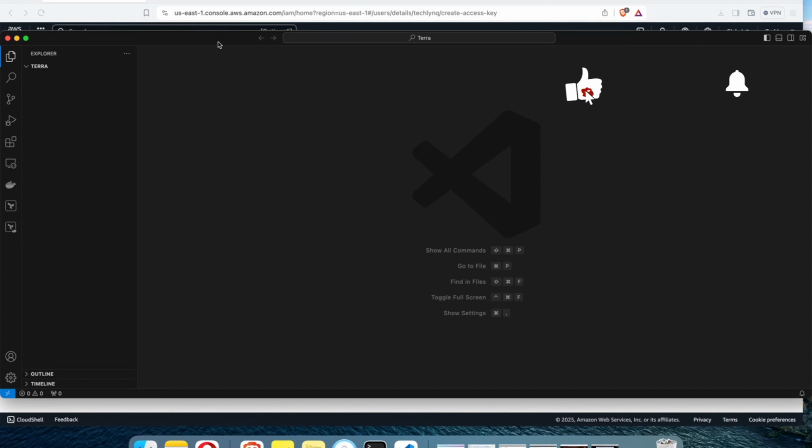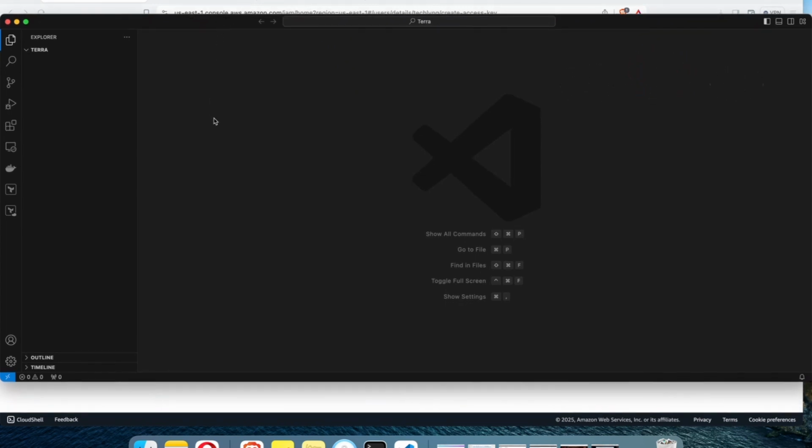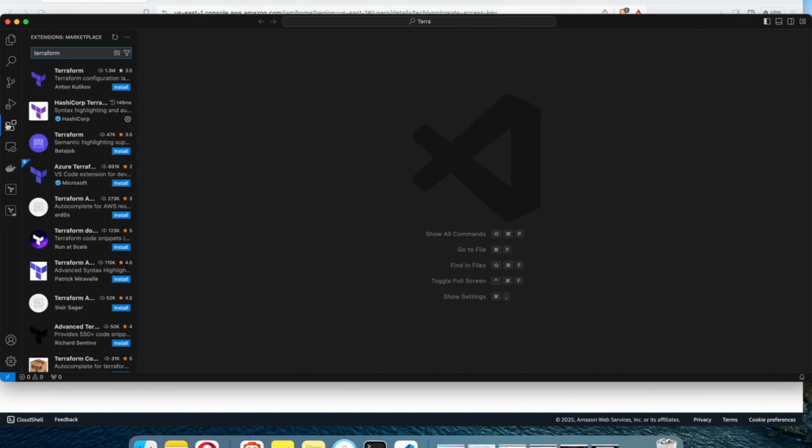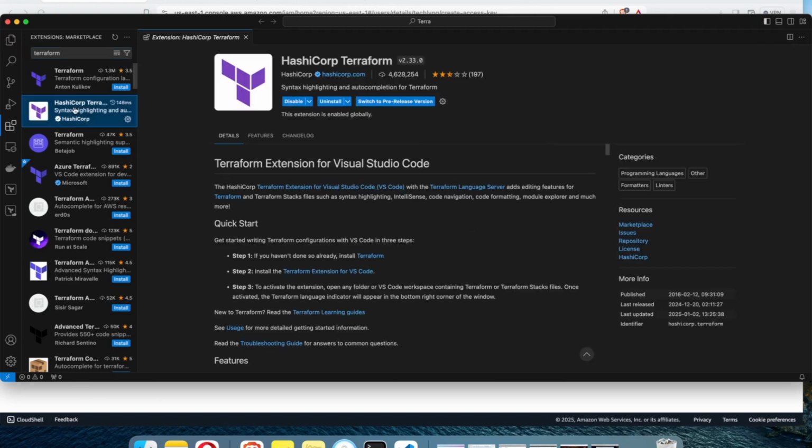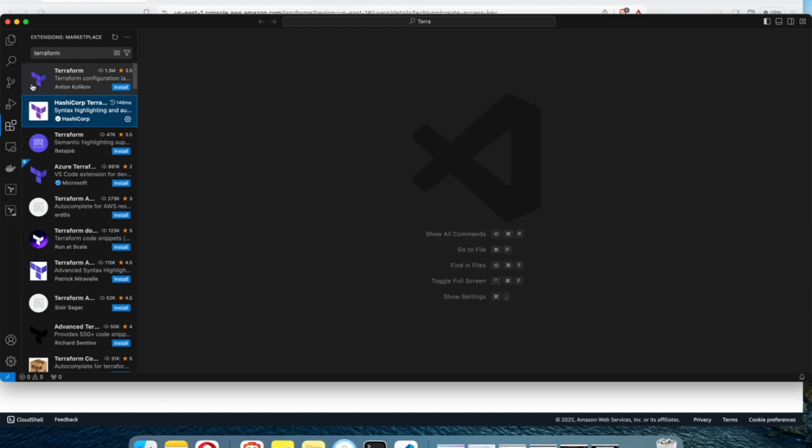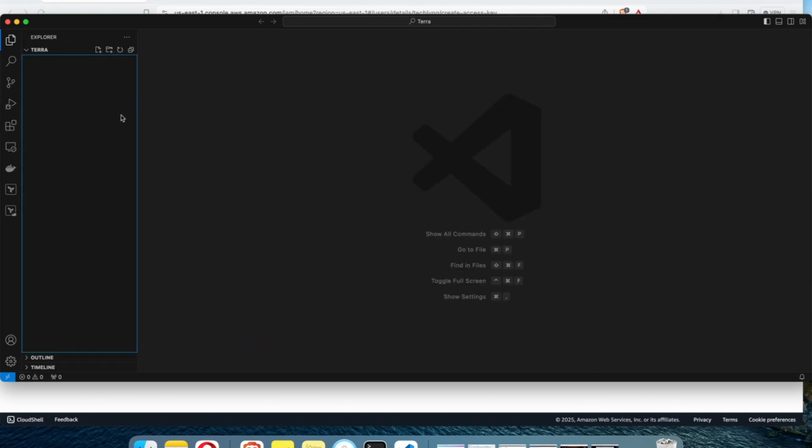The first thing you need to do, in order to make the code writing easier for you, is first of all to install this package. It is called HashiCorp Terraform. This is like an autocomplete, which helps you to write your code. So just install it. I already have it installed.